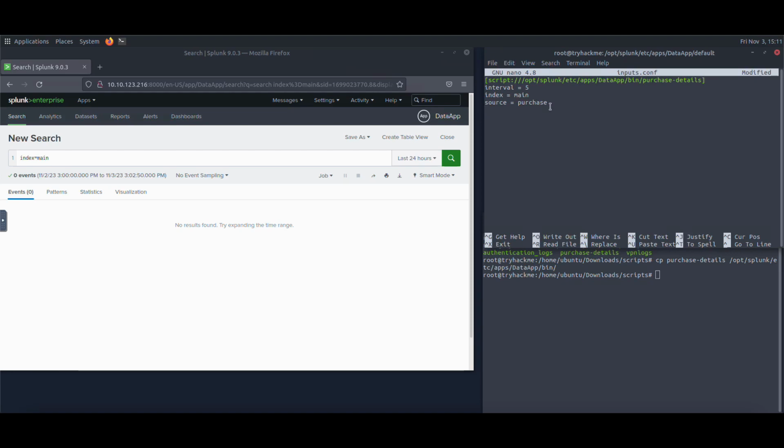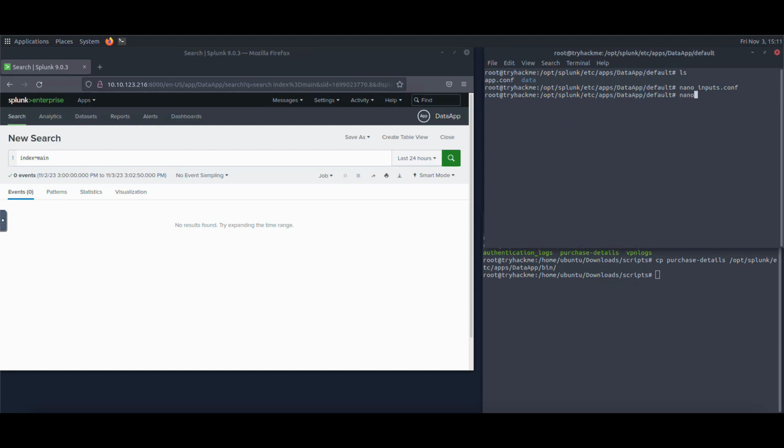It's important because when we configure our transforms file, we will use this parameter which is source, and it is purchase here, okay? Let's continue. Source type will be purchase logs, and host will be order server. You remember until now. Anyway, let's press Ctrl O, enter, and Ctrl X, and now create our props.configuration file.